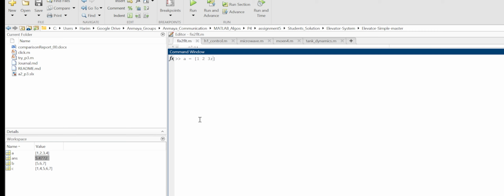So next, if I want to separate the row, I mean if I want to put that in the next row, then it has to be 5, 6, separated by semicolon. You see, it has created a 2 cross 3 matrix. Okay.